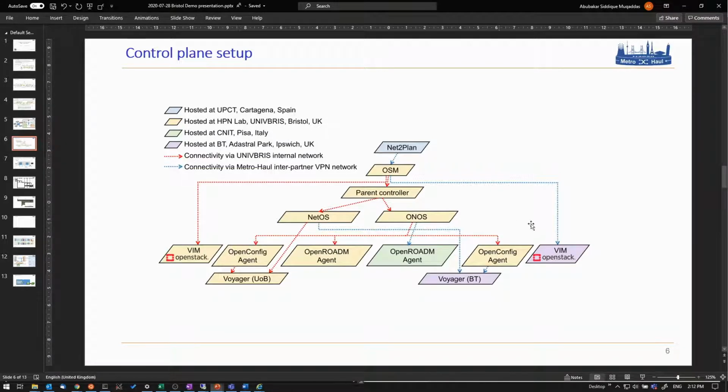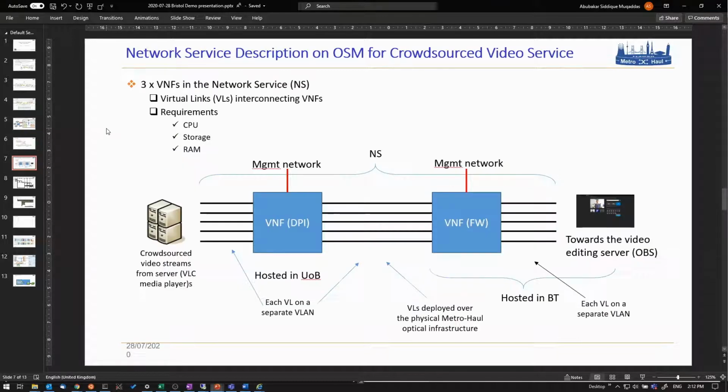The OpenStacks are each hosted respectively at the University of Bristol and at BT, and one Voyager is hosted at the University of Bristol and the other at BT. The red connectivity here is the University of Bristol internal network, and the components hosted elsewhere outside Bristol are interconnected to other components with the help of the interpartner VPN network.